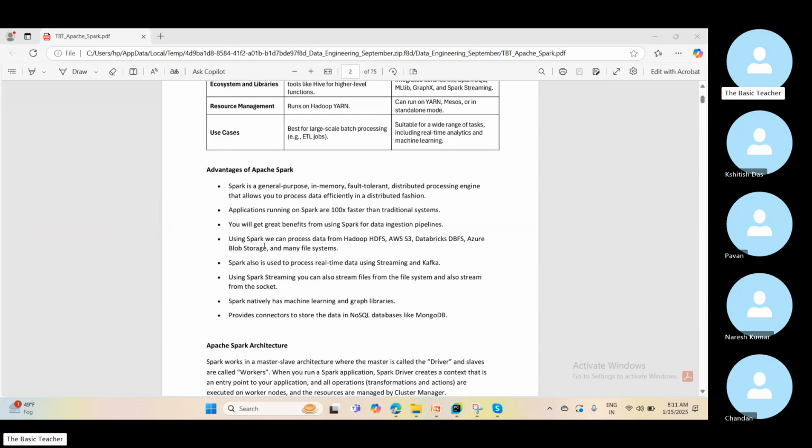And then using Spark, we can process data from Hadoop HDFS, AWS S3, Databricks, Azure, Google Cloud GCP, and maybe some other platforms. Again, cloud is not limited to these three only, right? Oracle has its own cloud, VMware has its own VMware Cloud. Many companies have their own system. So this is not limited to these. We can work with any.